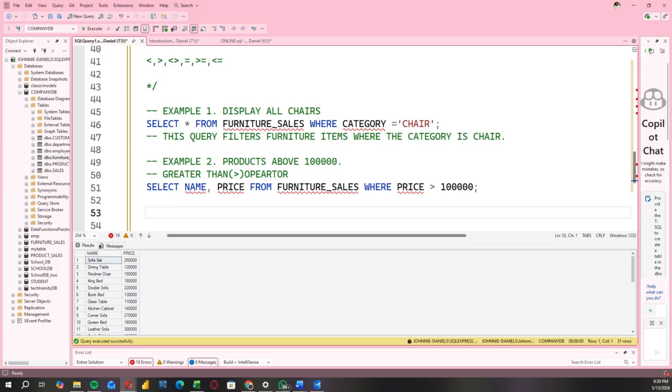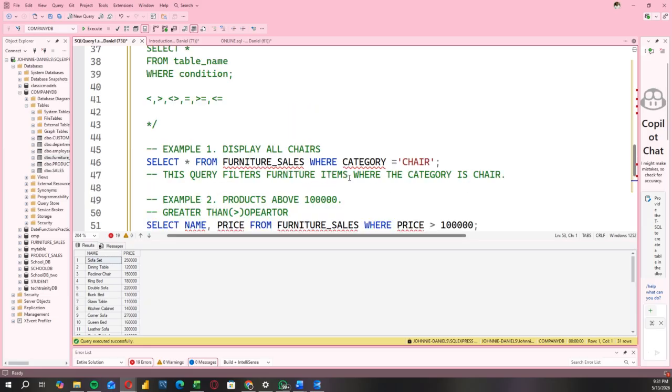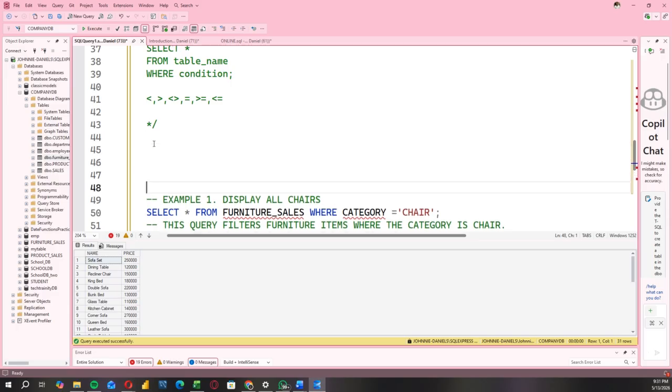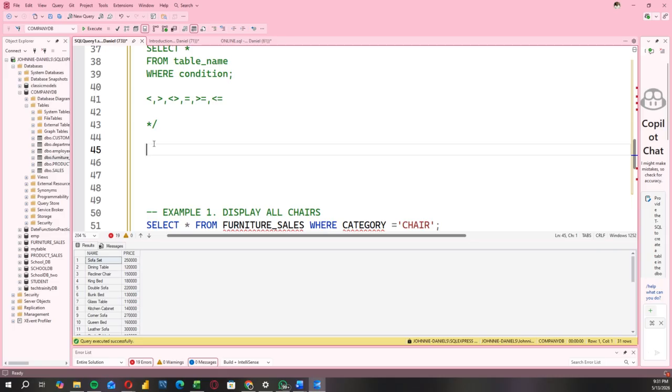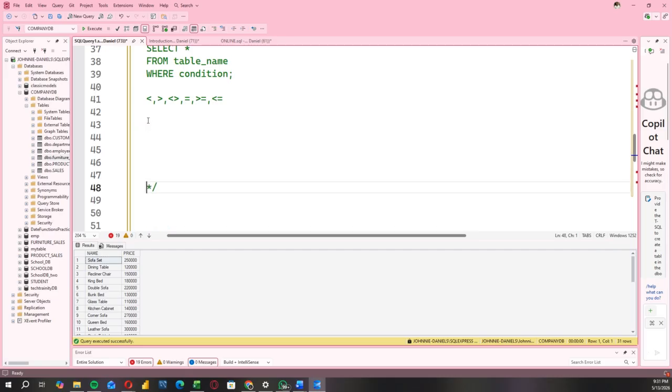Done? Okay, so let's go on. Example 3. Still under WHERE. What we are treating now is the WHERE condition, the WHERE clause. So take notes. This is the third topic now. Let me add this here.